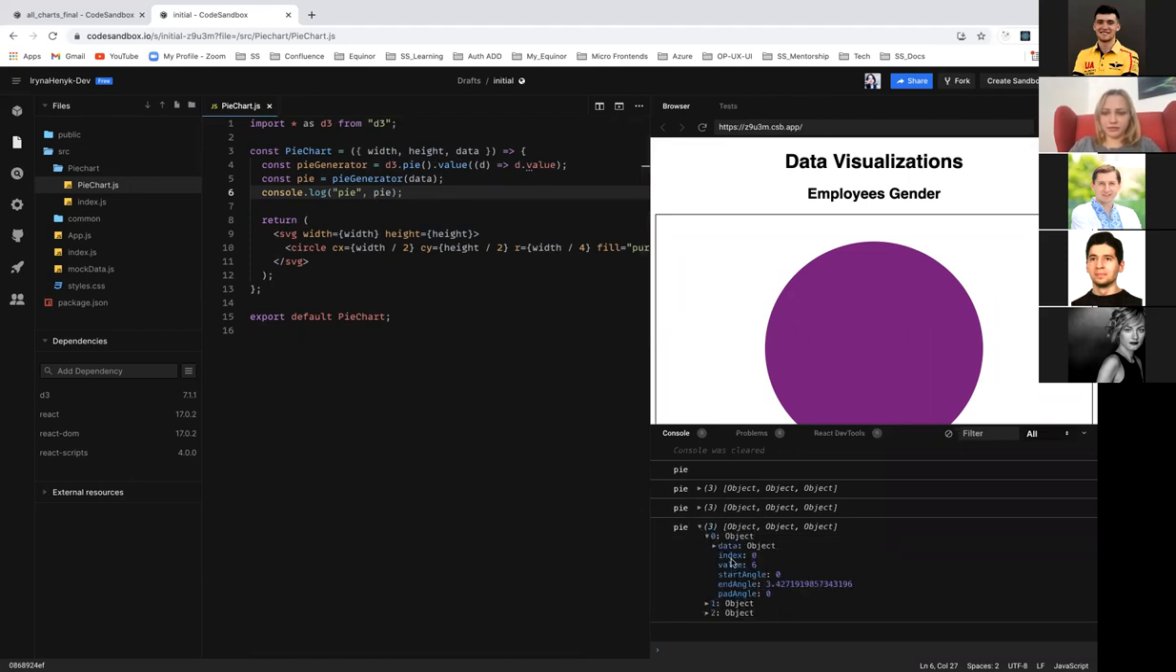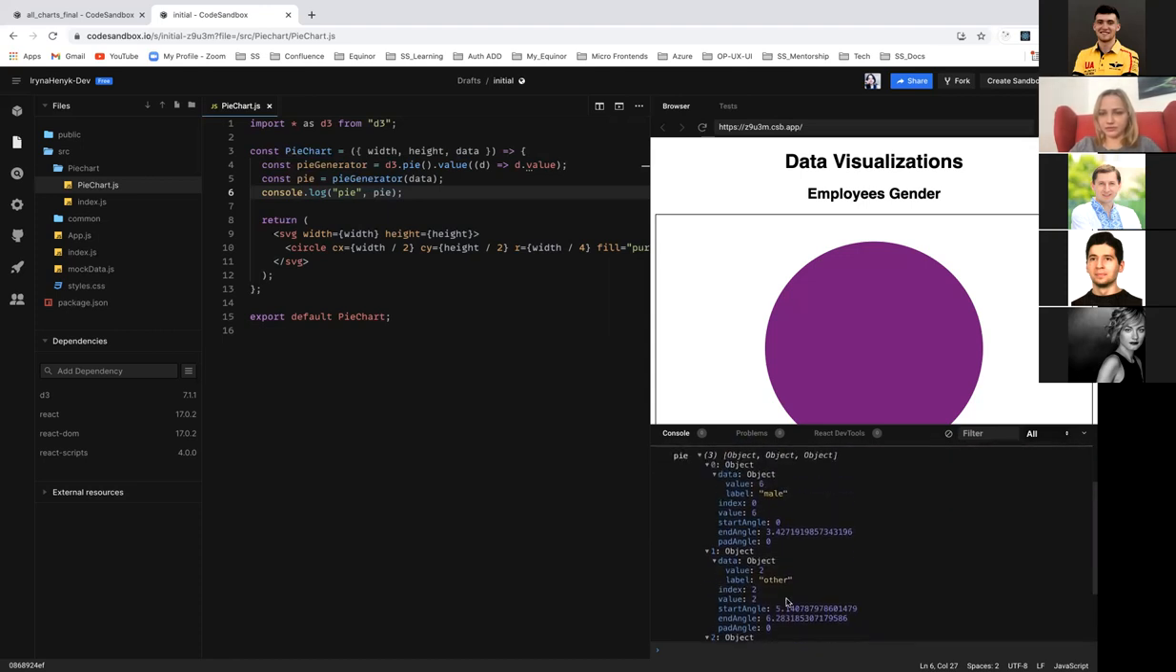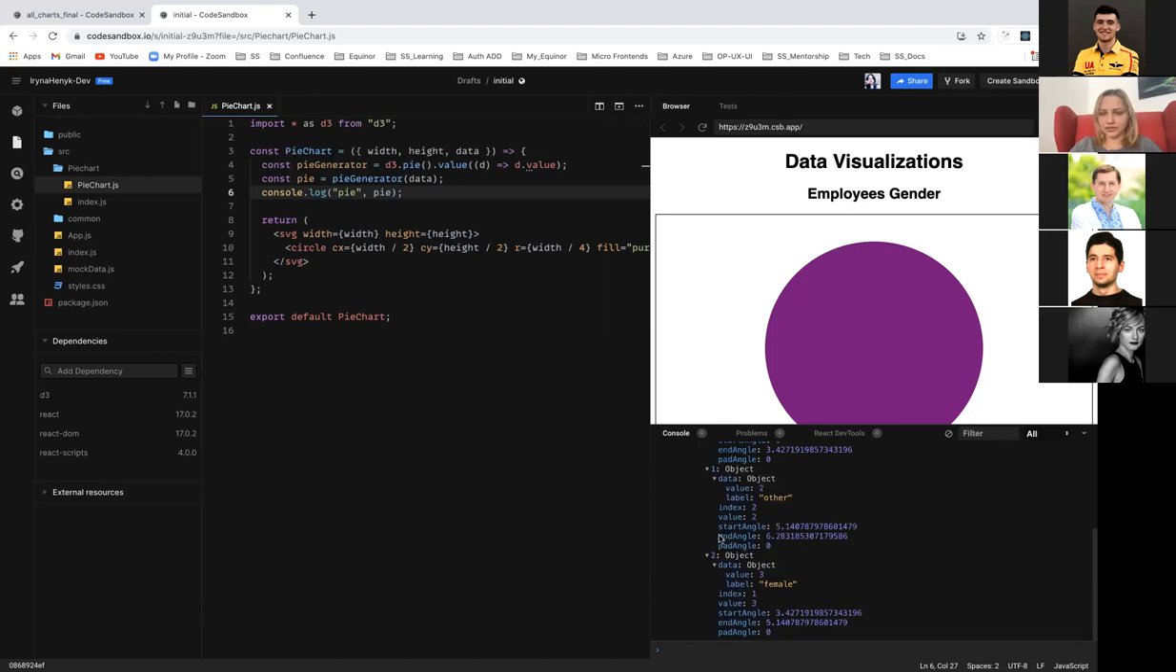So now we have an object, we have start angle zero, we have end angle, yeah? So for each of our groups, males, females, yeah? And our data is still here, present like a data property. So we have value, we have label, label is correct as we can see, and we have a third one. So we have three groups and count for them, and this is start angle and end angle, it will help me to build this pie chart.